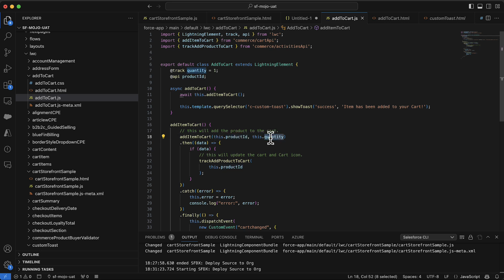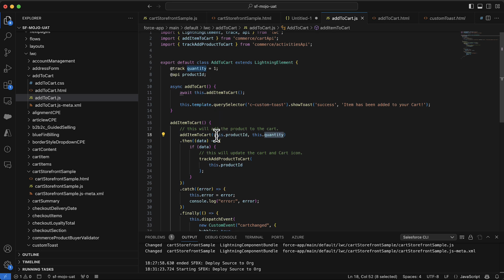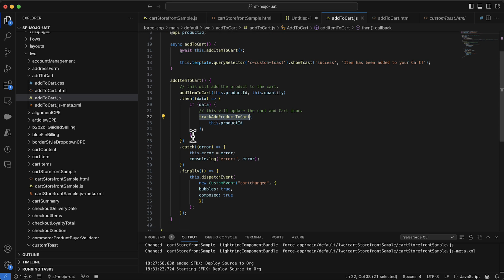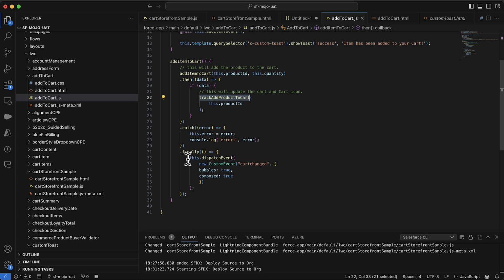We're passing in the product ID and we're passing in a quantity. And in this case, as I mentioned, this is a pretty simple example here. I've just hard coded that to 1, so it'll add 1 each time. And when it actually completes the add to cart, it's going to trigger the track add product to cart imperative API, which we'll do as we mentioned here. And then finally, just for a little bit of confirmation that things worked correctly, I put in an event here so that you actually can see that things changed correctly.